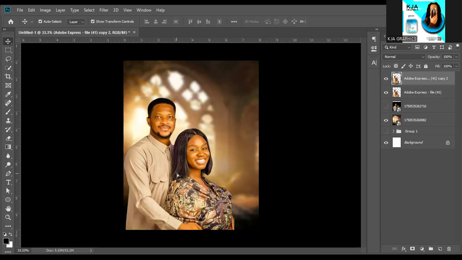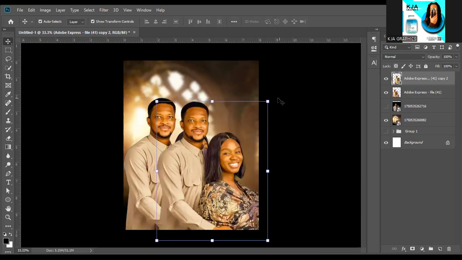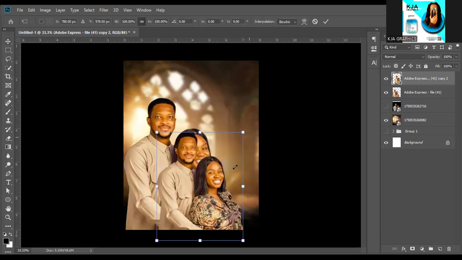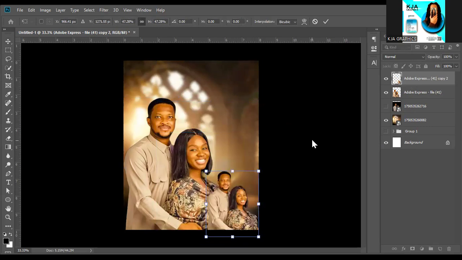So you just have to drag it aside. Then we reduce the size for this particular one. As we reduce the size for it, we have it like this. But here we want to flip this over so that it will flip horizontally to the other side. So carefully pay attention to what we are going to do.